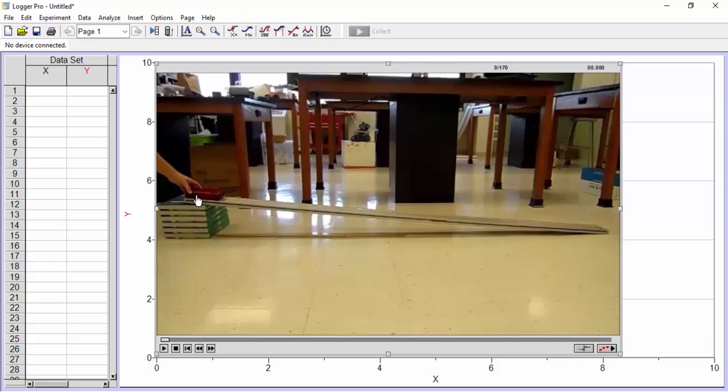All right, so what we're going to do is we're going to analyze this motion in LoggerPro. So the first thing that you want to do, you can hit the play button and your video will play all the way through.